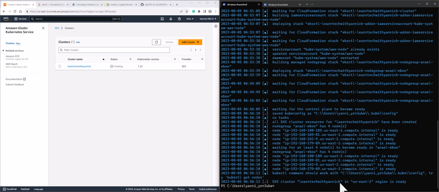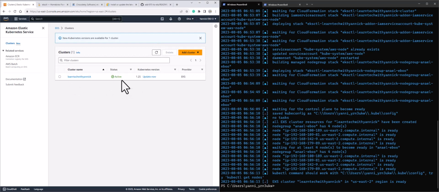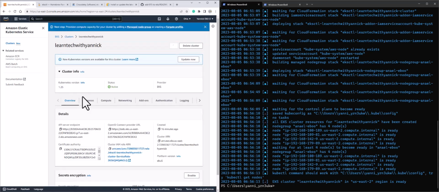Okay, guys. It says here the EKS cluster in our region is ready, right? Let's refresh it and see if it is ready. Yeah, it says active, and the Kubernetes version is 1.25. You can update it to 1.26 if you want, but 1.25 is good for what we want to do, right? So I'm going to click on the cluster name.